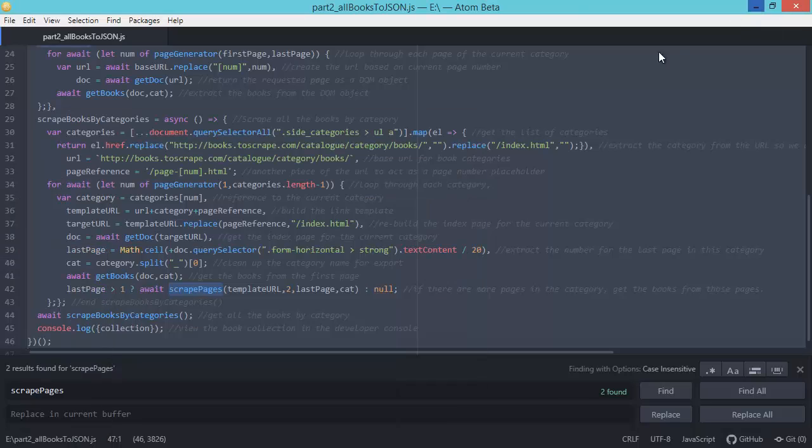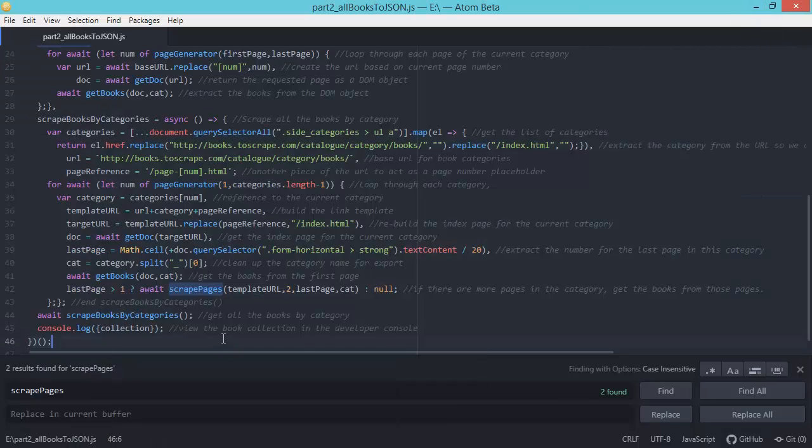In the next tutorial, I'll show you how to store all of this information in a CSV and export it via the browser. If you have any questions, drop a comment. I'll try to respond.